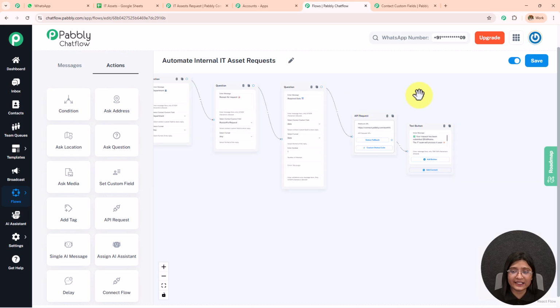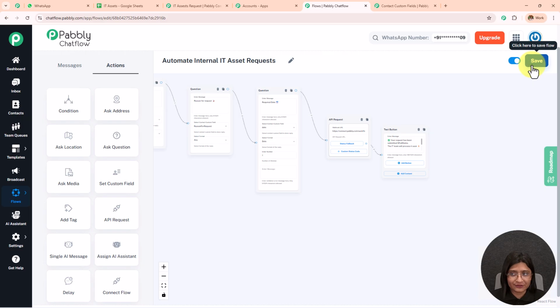After creating this entire flow, please make sure that you save this flow and you keep this toggle on. If you keep this off, your messages will not be sent. The flow will remain inactive. We have to keep it active, so we toggle this on and then we save this.